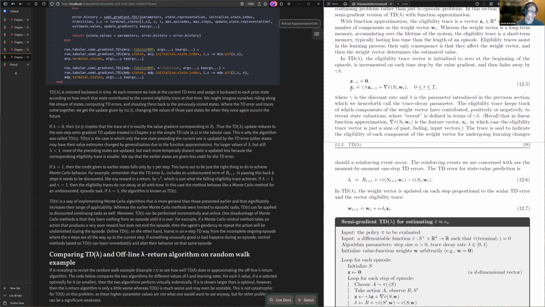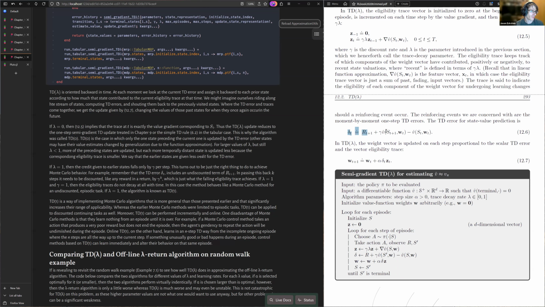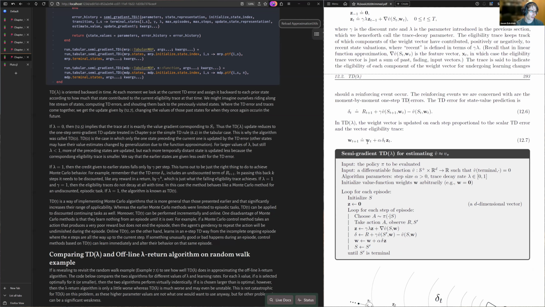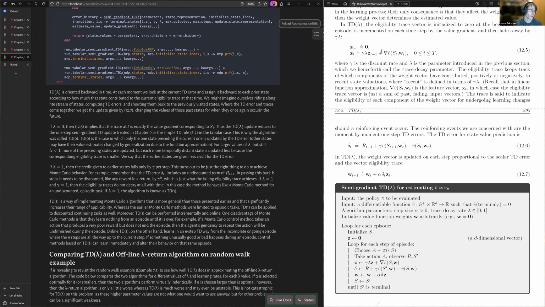This is the way to update the eligibility vector. Then we have the individual TD errors, which are just the one-step TD errors we had from before. They are the only things we need to compute on every time step other than the gradient. And then the weight update rule is just going to replace what was this gradient term with the eligibility vector, which is now an accumulation of gradients going back in time.